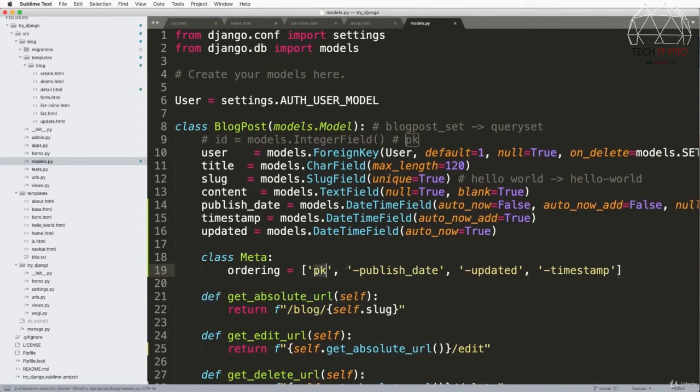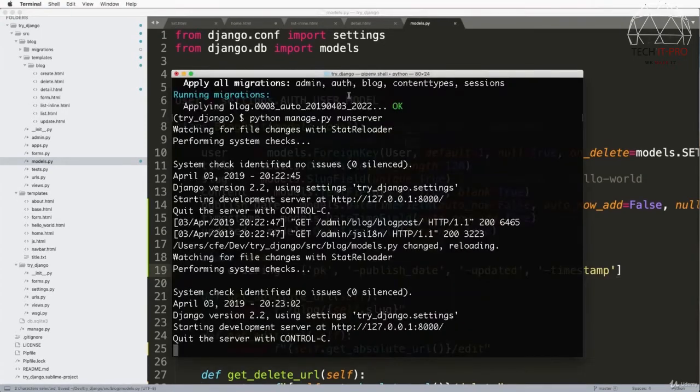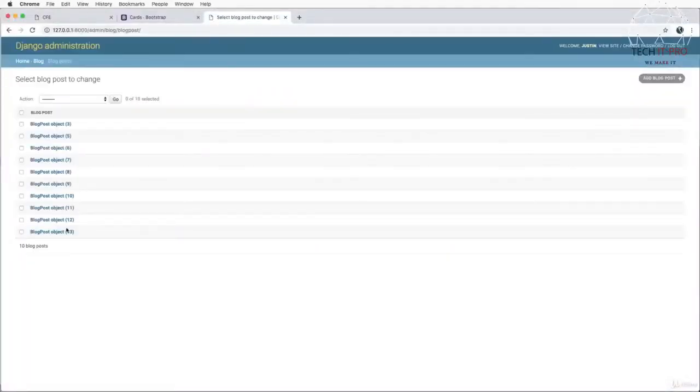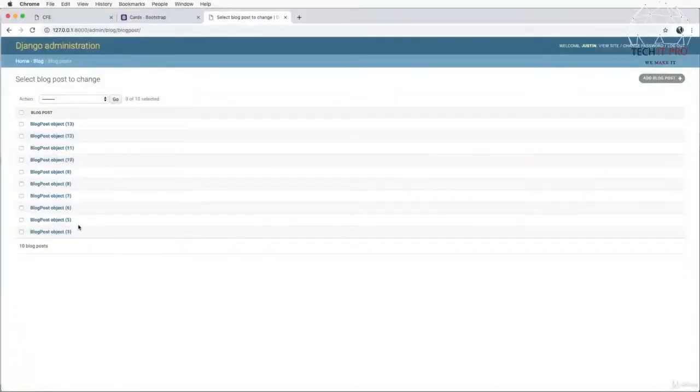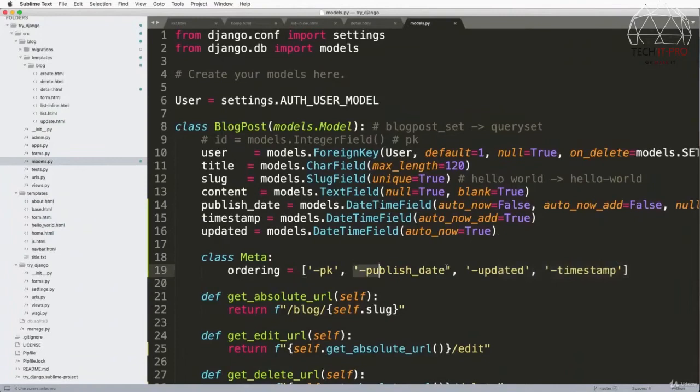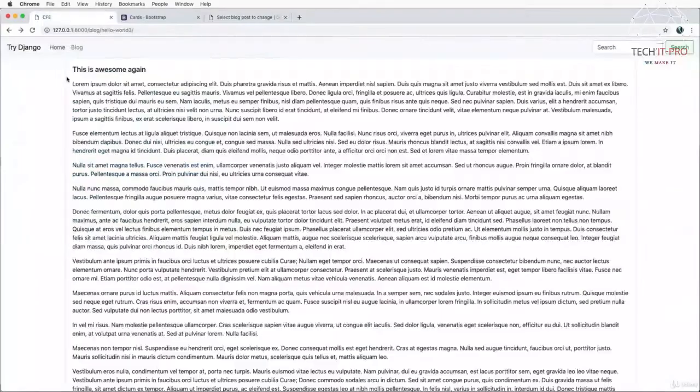It used to be, where's the primary key or ID? Those are the same. We would refresh in here. Oops, not in that order, but rather the newest one first. So negative PK. This is what it was by default, right? And by adding these other ones, it allowed this to come out in a different way.